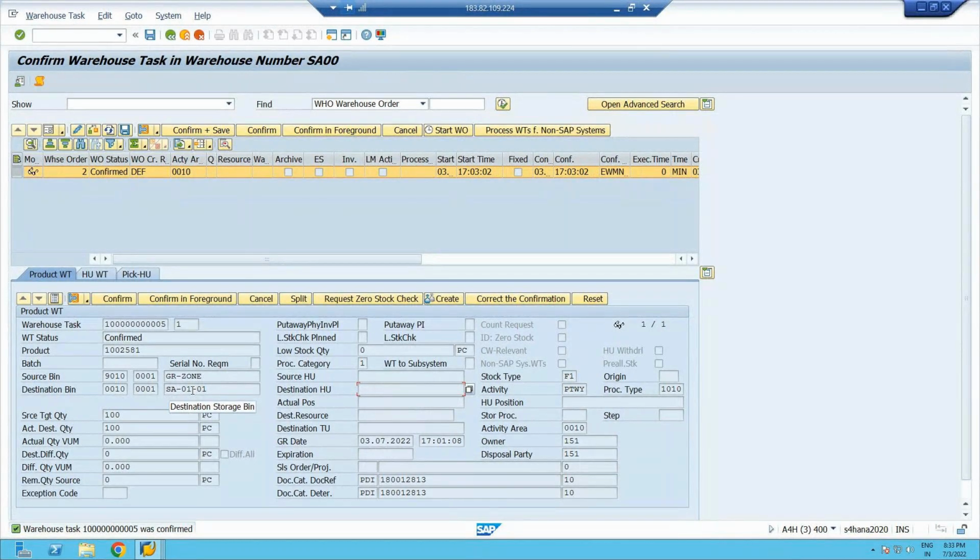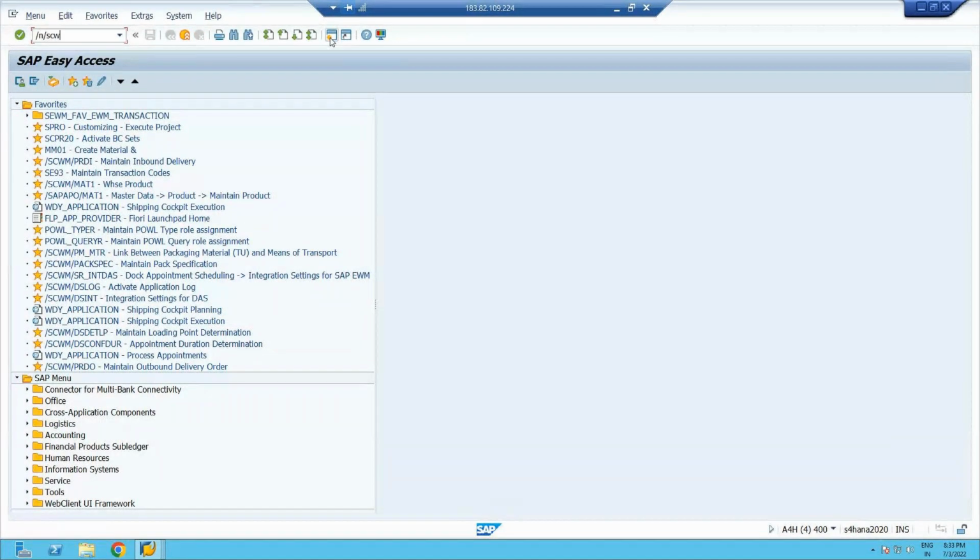Okay, so let me know if you have any questions. If you want to see the stock, you can go into the warehouse monitor.